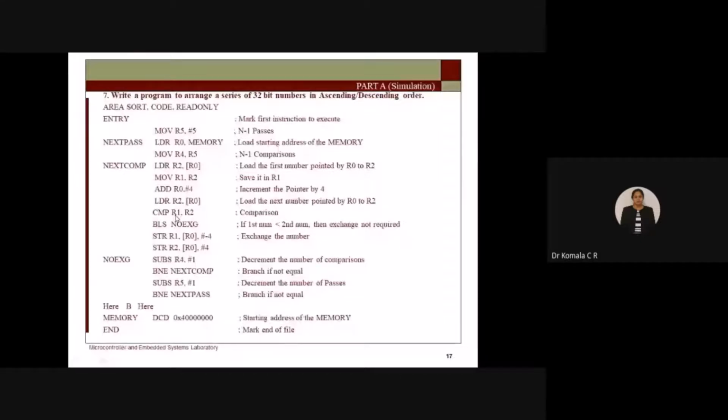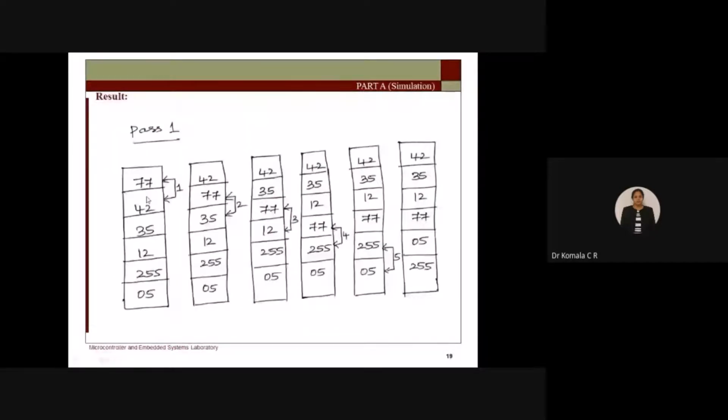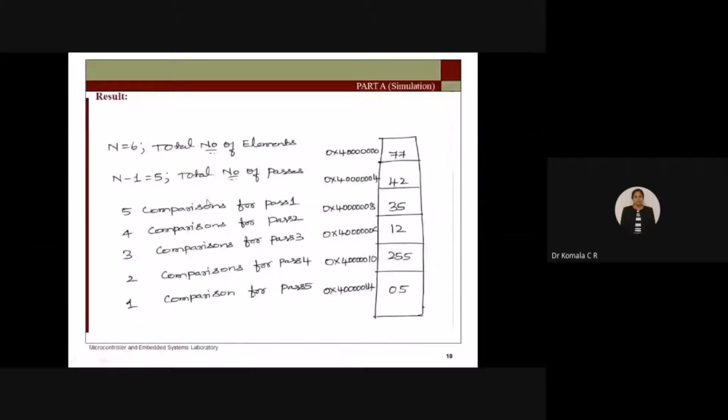It will just compare, and by comparing it will come to know whether R1 is the same as R2, or R1 is greater than R2, or R1 is less than R2. In this particular example, R1 is greater than R2, correct? 77 is greater than 42. So what are you supposed to do? If R1 is greater than R2, I want to exchange, correct? See here, 77 is greater than 42, I want to swap. I want to put 42 here, 77 in the second cell. If 42 was the first number and 77 was the second number, at that time I know exchange is not required. So based on the comparison result, I'll go for exchange or no exchange.